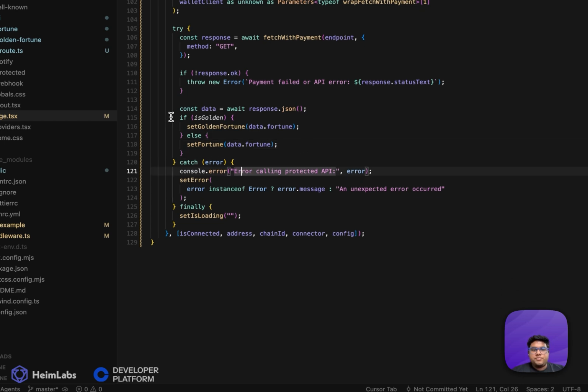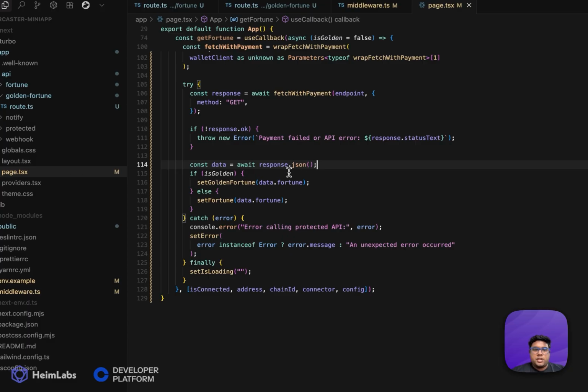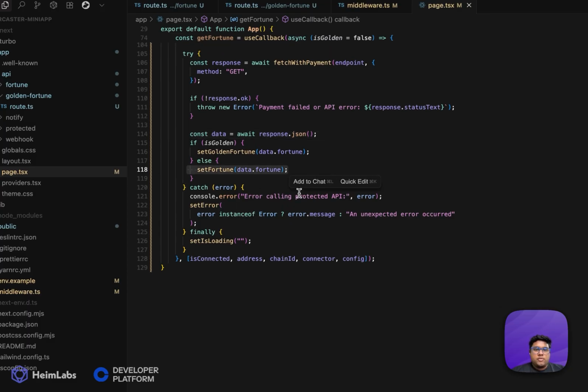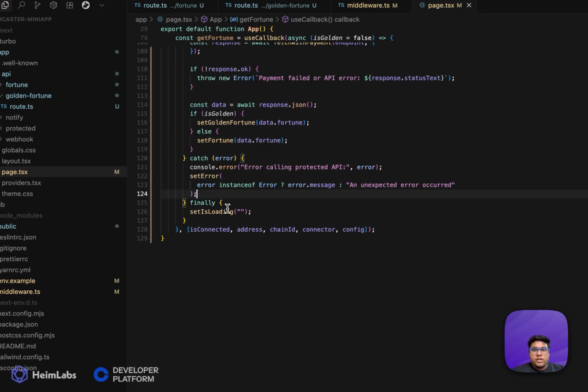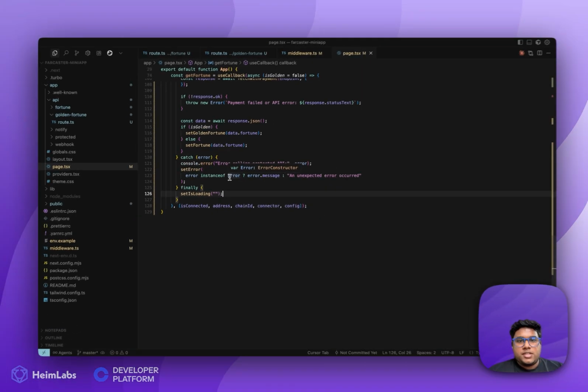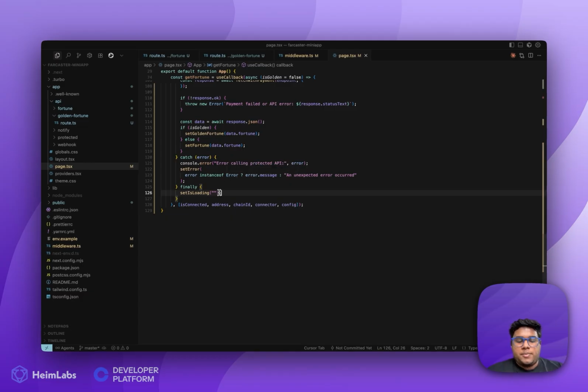And then if the fortune is a golden fortune, it will set the golden fortune useState variable. If not, it will set the normal fortune useState variable. And then we finish off the try catch block with the catch error block, making sure that if there are any errors, we are able to see the errors in the console and debug them properly.